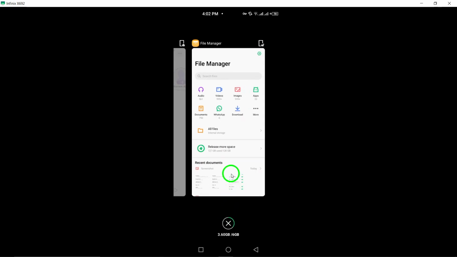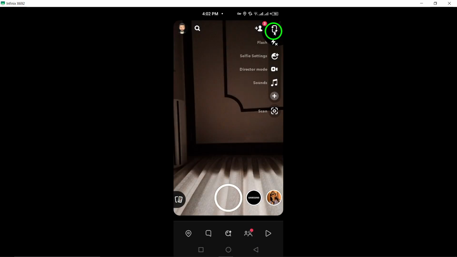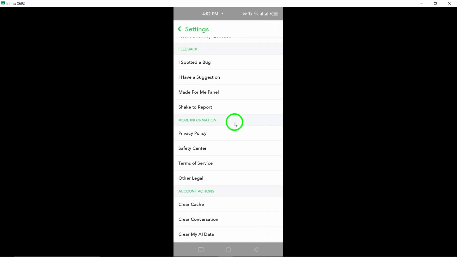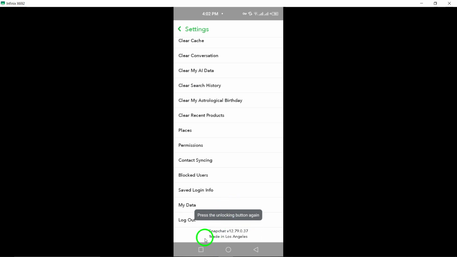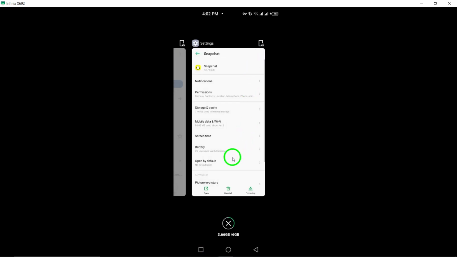10. Log out and log back in. Log out of your Snapchat account, and then log back in to refresh your session and potentially resolve any issues. 11. Check for common error messages. Look out for any common error messages within the app and troubleshoot them accordingly.